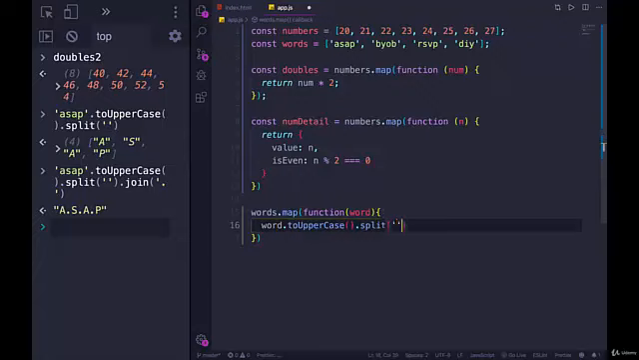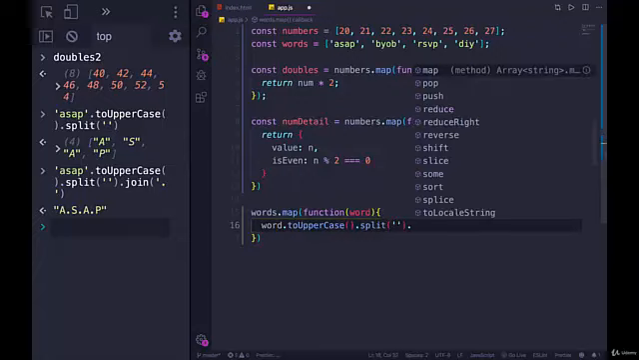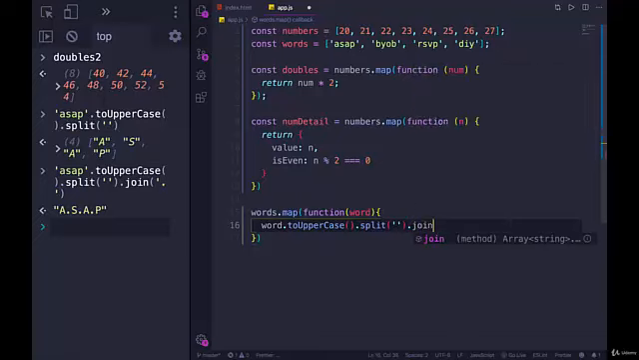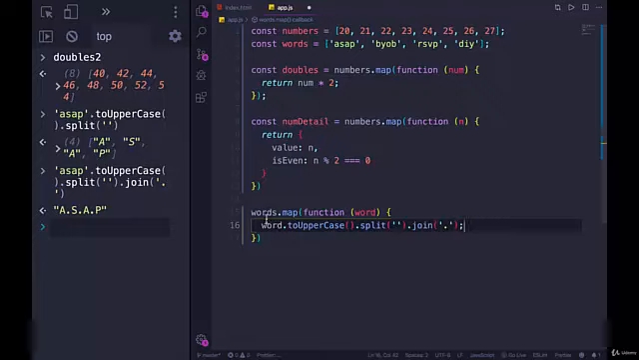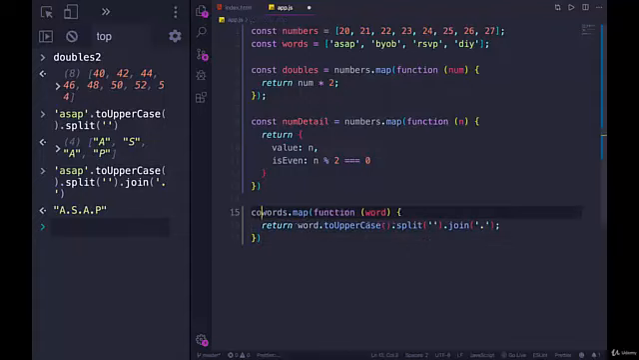word.toUpperCase().split on the empty string, which means split on every character. That gives us an array, and we can call .join on a period. So this is not going to work. What am I missing? I'm missing return. We have to return this from our function. And then let's capture the variable.